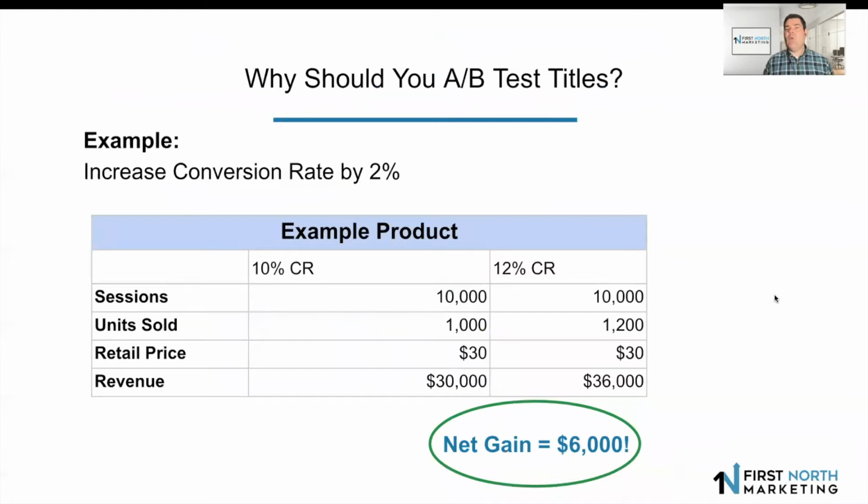So first, starting off, why should we do A/B testing, let alone A/B title tests? Here is just a very simple example of the power of A/B testing in order to increase conversion rate. If we take a sample product that has a 10% conversion rate and we say it has 10,000 sessions, they get 1,000 sales at a retail price of $30, that's $30,000 in revenue.